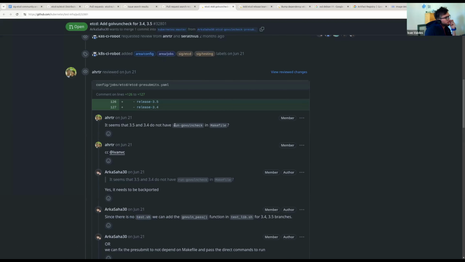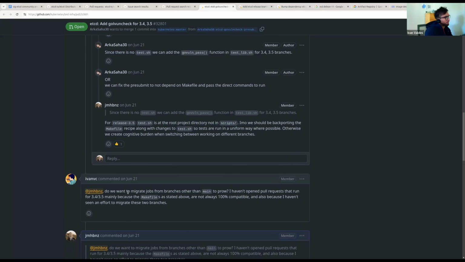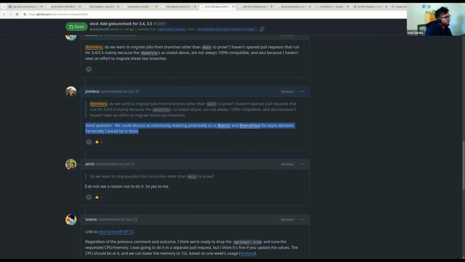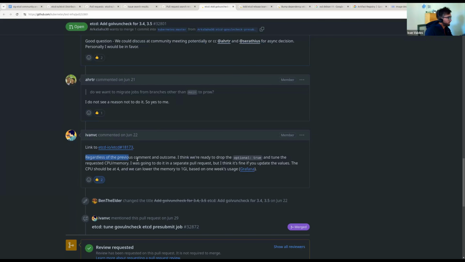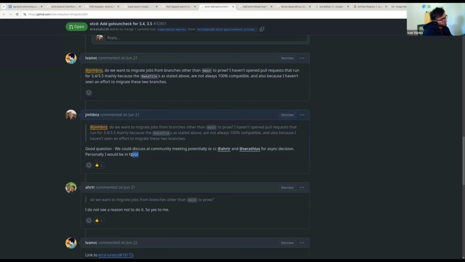So yeah, I think this may start the conversation on releases 3.4 and 3.5, which are currently using exclusively GitHub Actions. This is the first time that Arka, and maybe this is why it's tall, because we don't have any other Prow jobs for those two branches. I think there's consensus to move these jobs to Prow, but I think we need to backport some stuff so it can work.